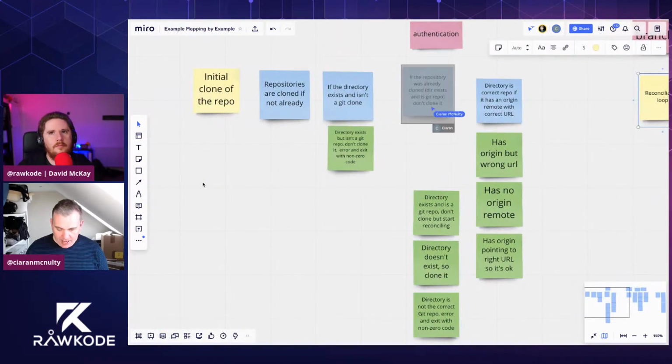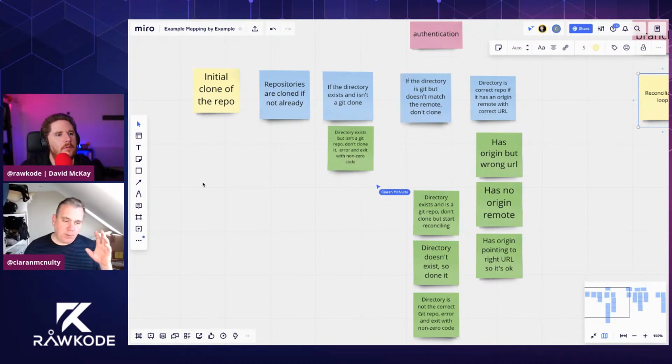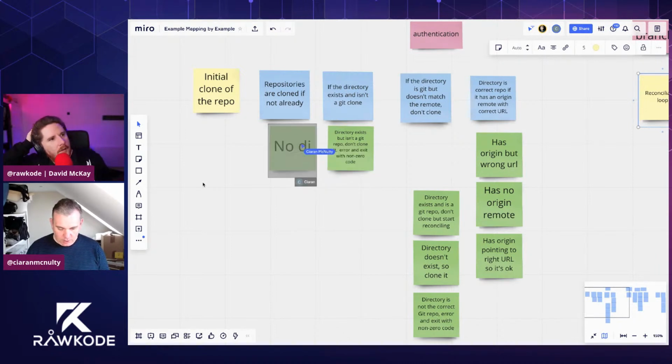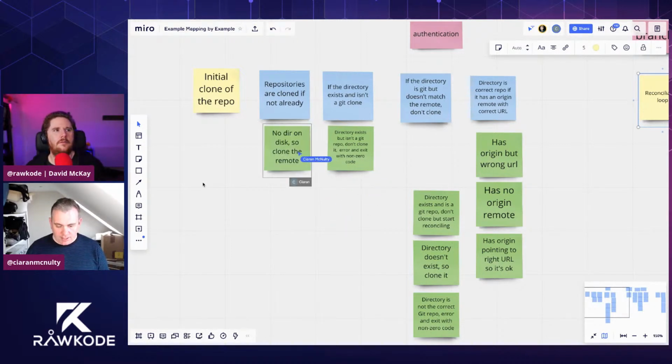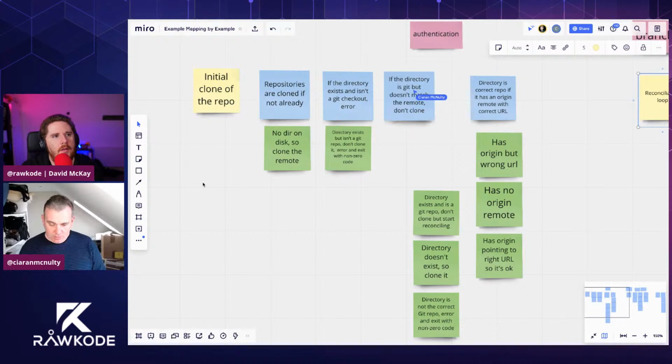Just to separate out that big one. If the directory, refactoring is important. So we have the happy version. Not on disk, so clone the remote. Correct. If the directory exists and isn't a git clone, error. Not clone, checkout. Checkout. If the directory is git, but doesn't match the remote, don't clone.